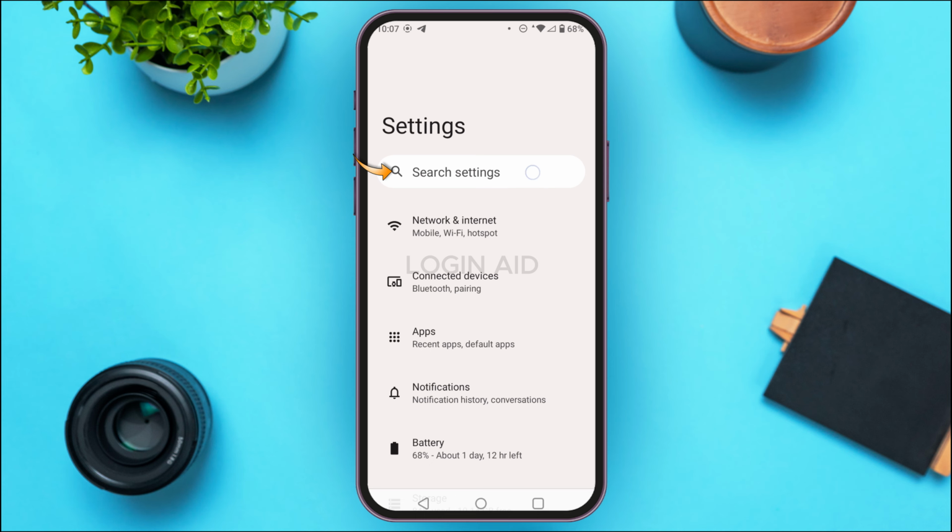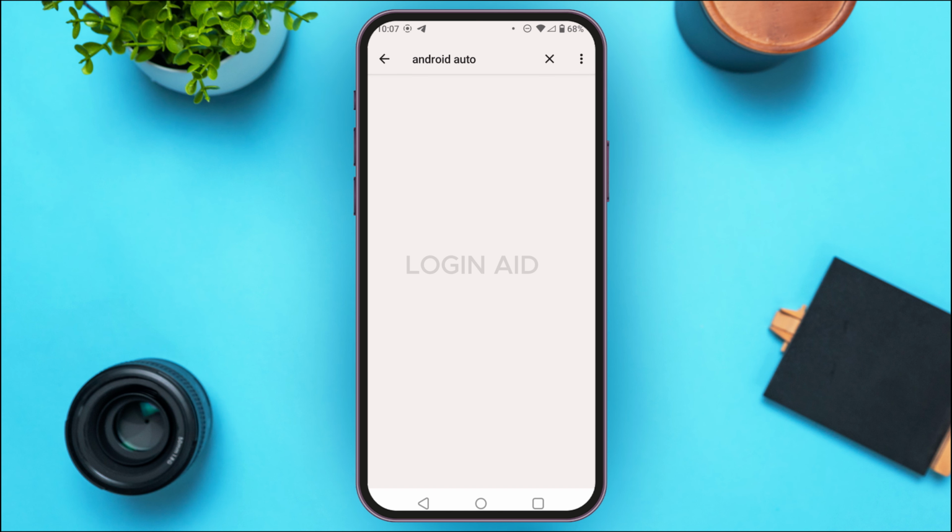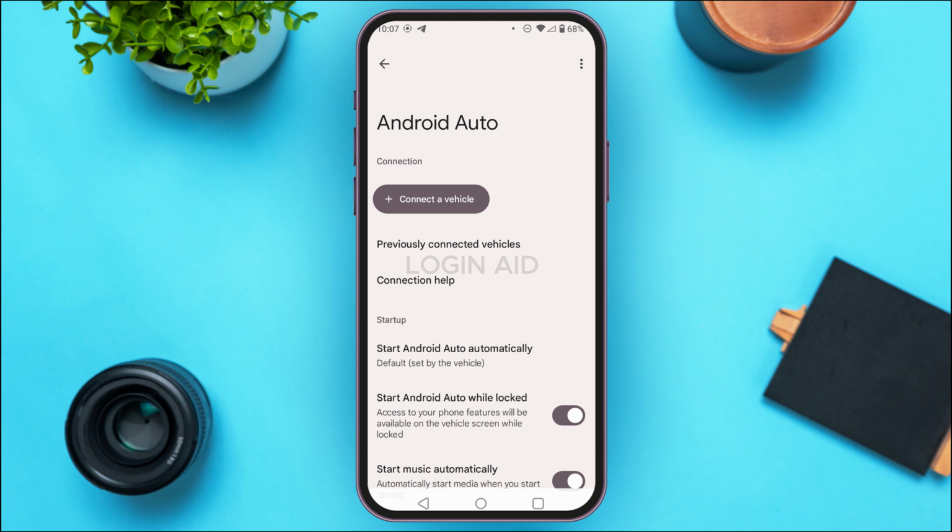For that, tap on the search bar. Now what you have to do is search for Android Auto. Now you'll be able to see the results over here. Tap on this option, Android Auto. Now once you do that, you'll be led to this kind of interface.